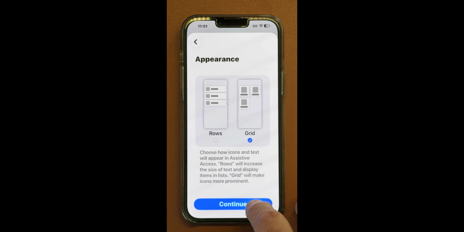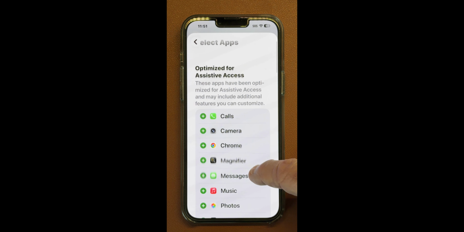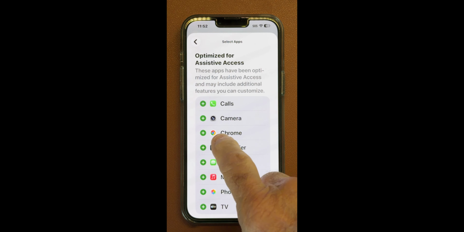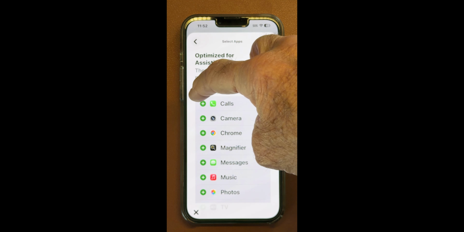So we hit continue. And here they're showing you all the apps on your phone that are optimized for this function, Assistive Access. Now that doesn't say other apps aren't able to be used, and I'll show you that shortly. It just says these are customized specifically for this function. So what ones do we want on there? Well, the first one we want is calls. We'll all probably make calls, so we click on the plus button here.